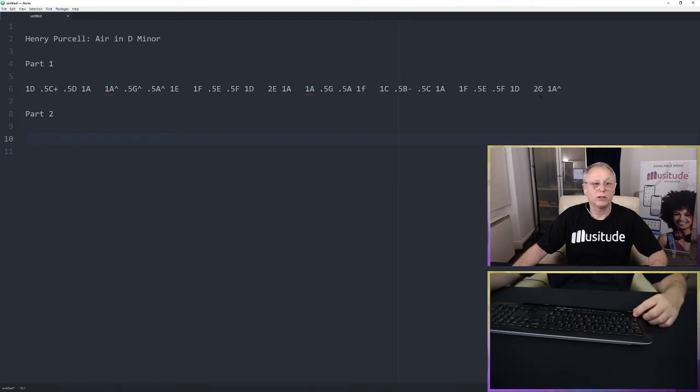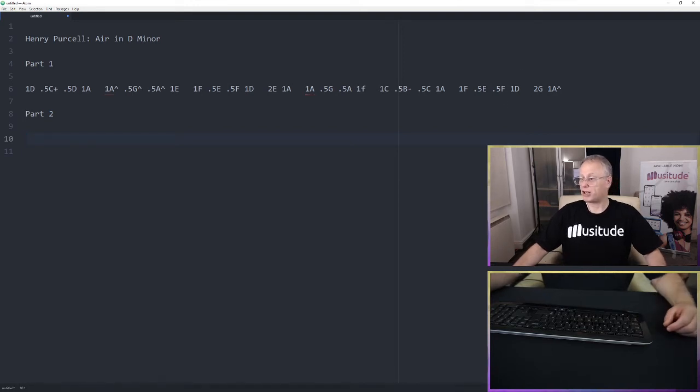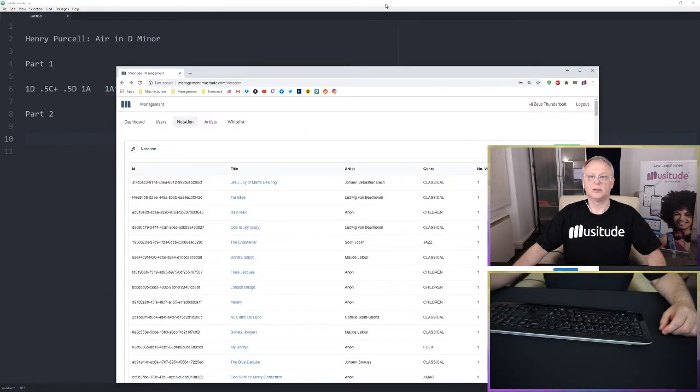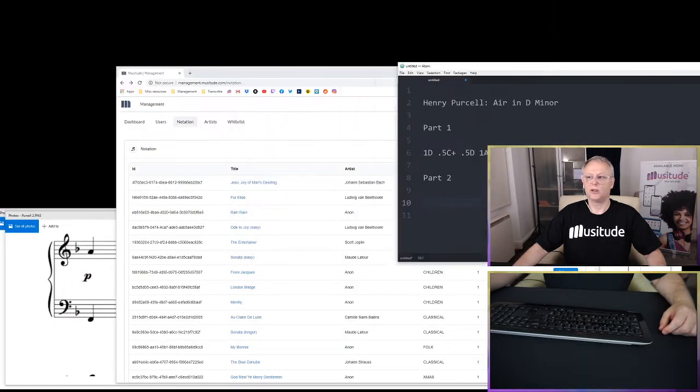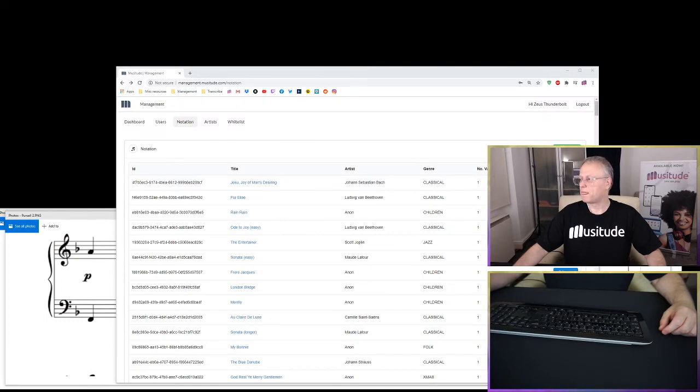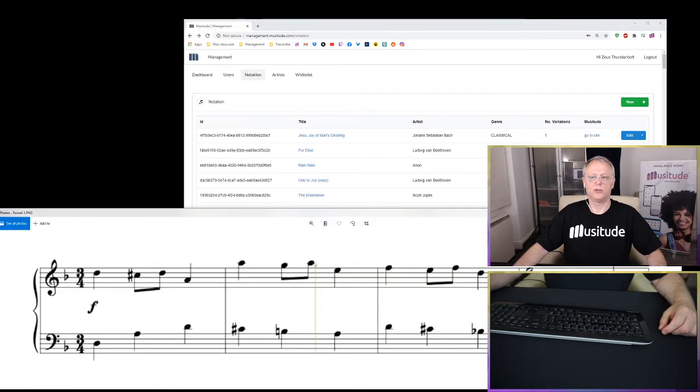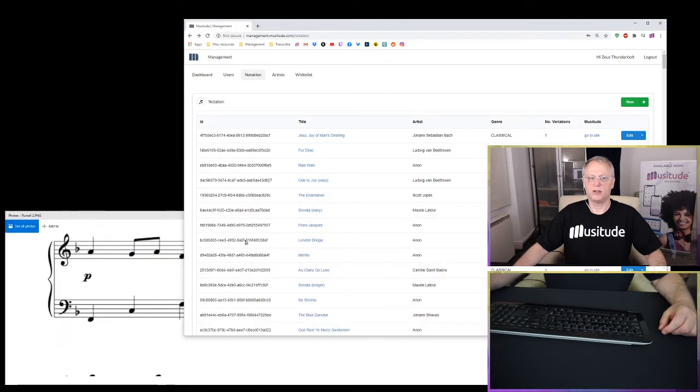So now what I'm going to do is show you the magic, how it works on the system. I'm going to move this out of the way for a moment. Now this is how I create music on the Musitude website. Don't need this for now.